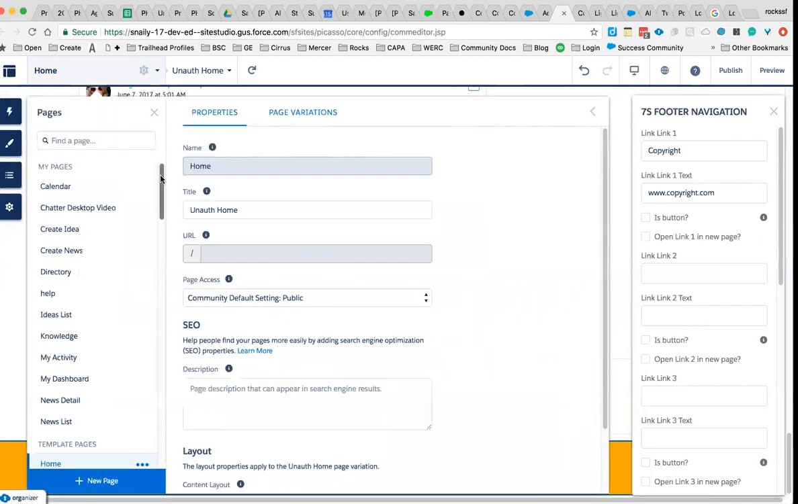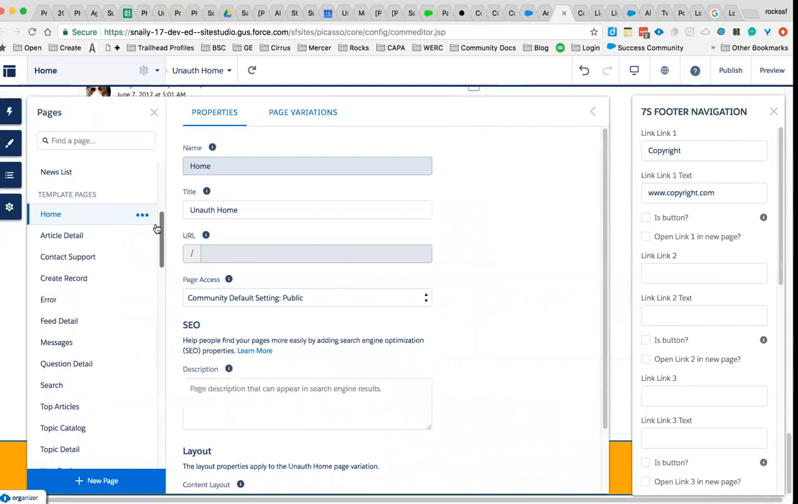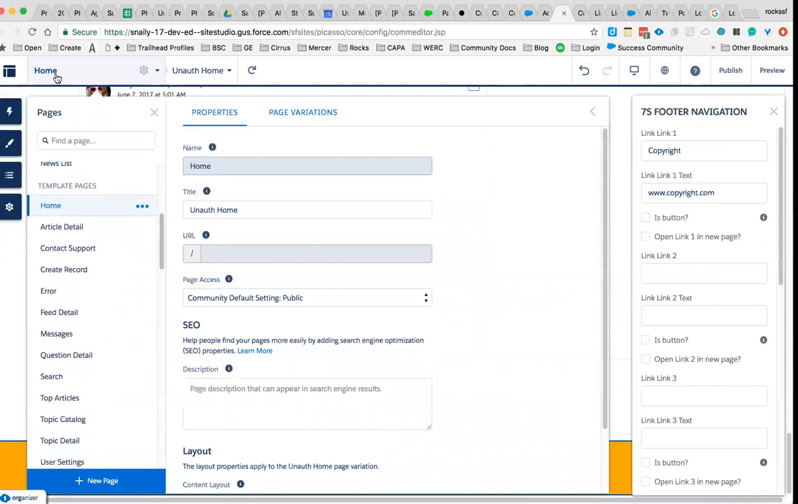Out of the box, your community is already going to have some pages. If you click up here where it says home, you'll notice that you have these template pages. Here are a number of custom pages: your home page, article detail, that's the knowledge article record page, contact support, a form to contact support and create a case. Create record is a generic page that adapts based on the object that you're on when you create the new button for you to create a record.